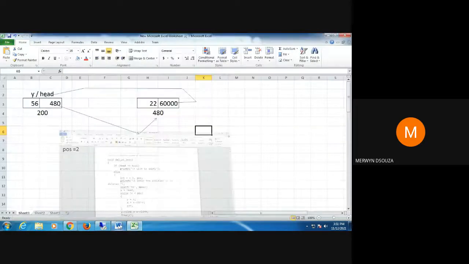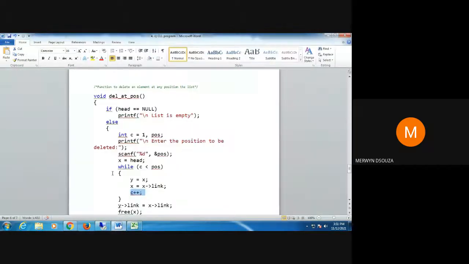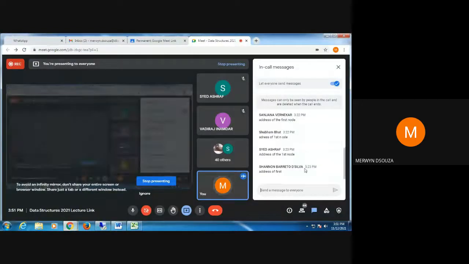So this is basically your program on circular linked list. So students, do you all have any doubts?